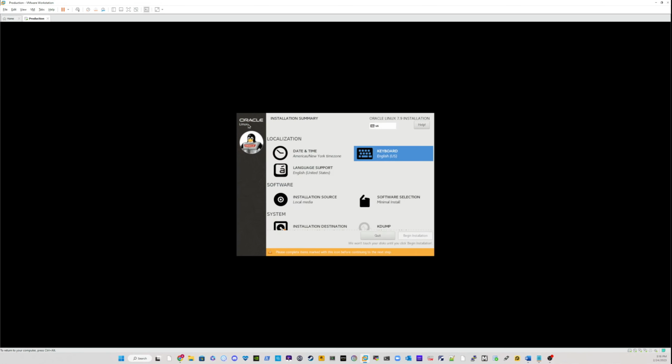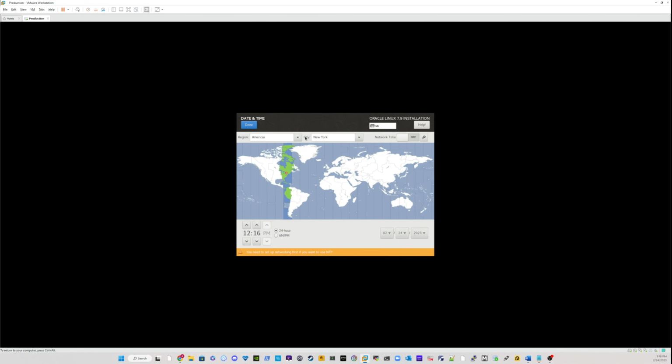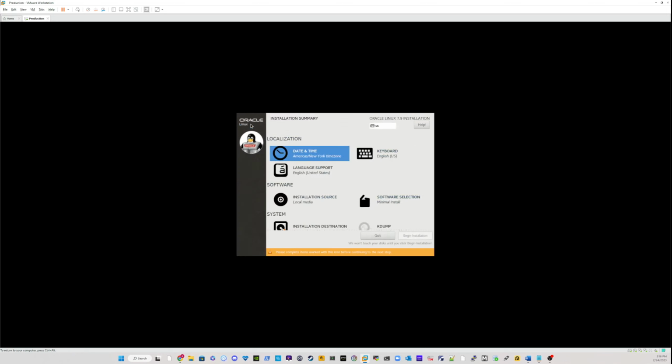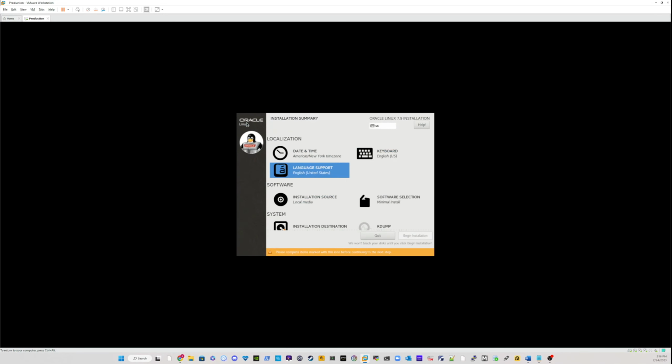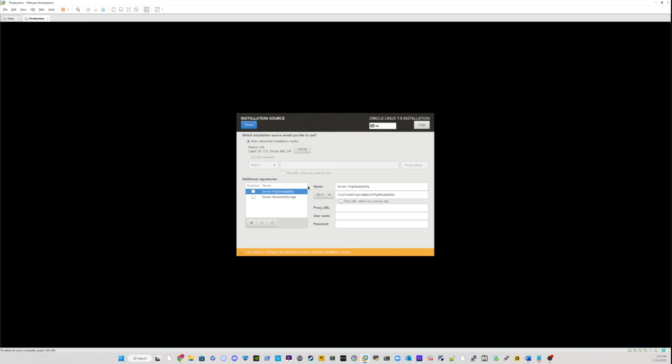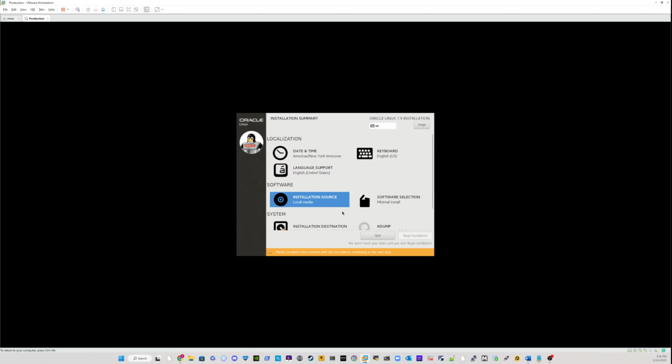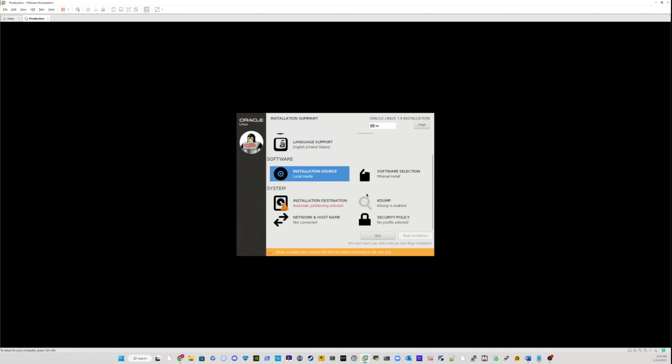And also, you may want to check at this time the date and time for your own location. In my case, I think I prefer this, so I'll just leave it like that. And the language support as well is English. This is perfect. I click on done. Basically, the software installation source is okay. I'll click on done, and you want to go to software selection.